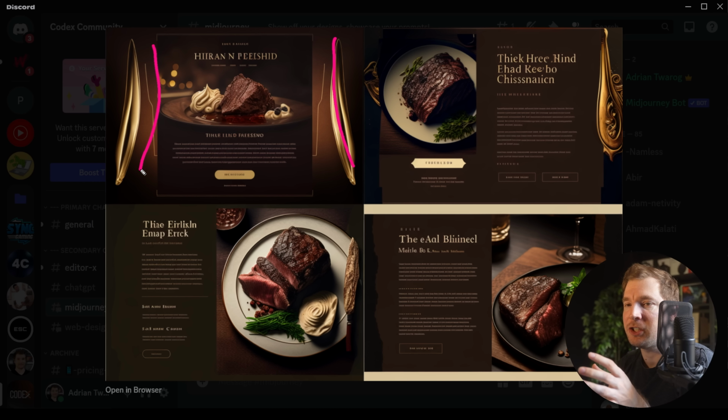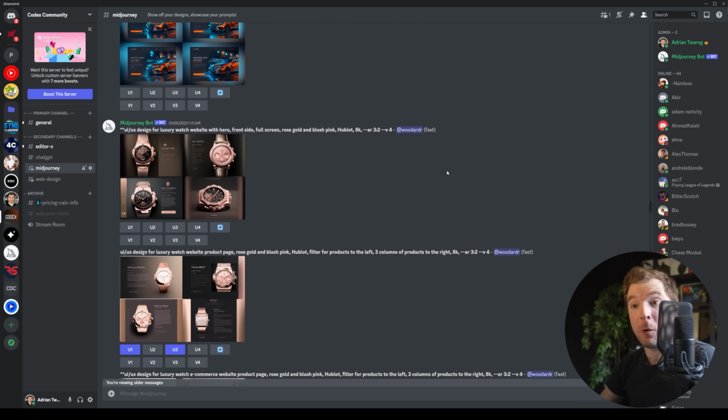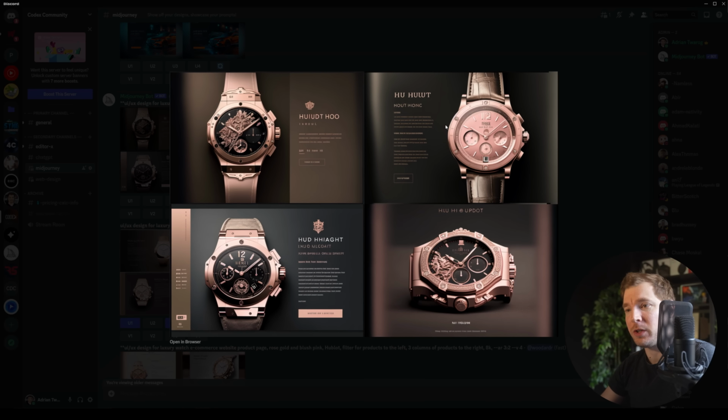Here with these dishes and this gold in the background, as well as these dark browns, making it seem very professional, very beautiful, very high quality. And if you saw this as a landing page for a restaurant, you would definitely think they are of high caliber. The next few prompts here are for watches and websites for watch designs.